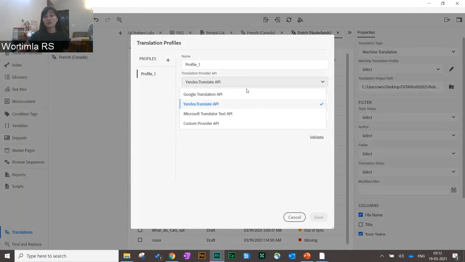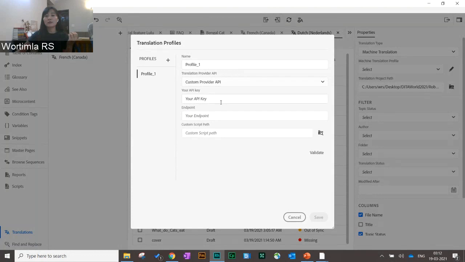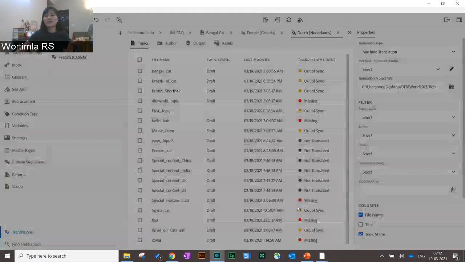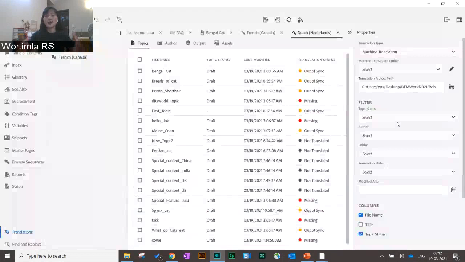You might not want to use this for your official translation. Probably not the best idea. We know how Google Translate works. But really, if your translation vendor has APIs, you can absolutely just provide those API keys, your endpoints right here, and you will be able to send your content directly to them using this machine translation option as well. So a lot of nice stuff in here to facilitate and help you manage your translation, make the process seamless, and at the same time ensure that your life gets easier when you work with RoboHelp.